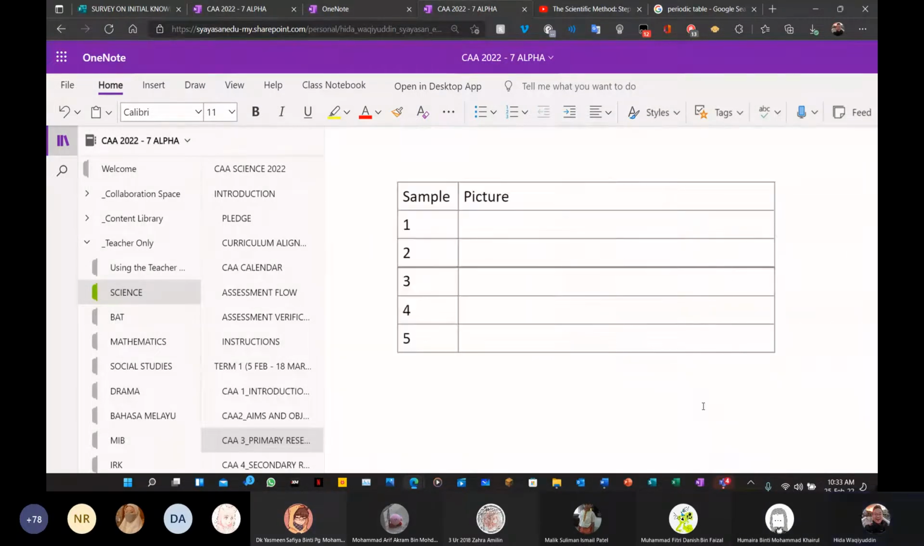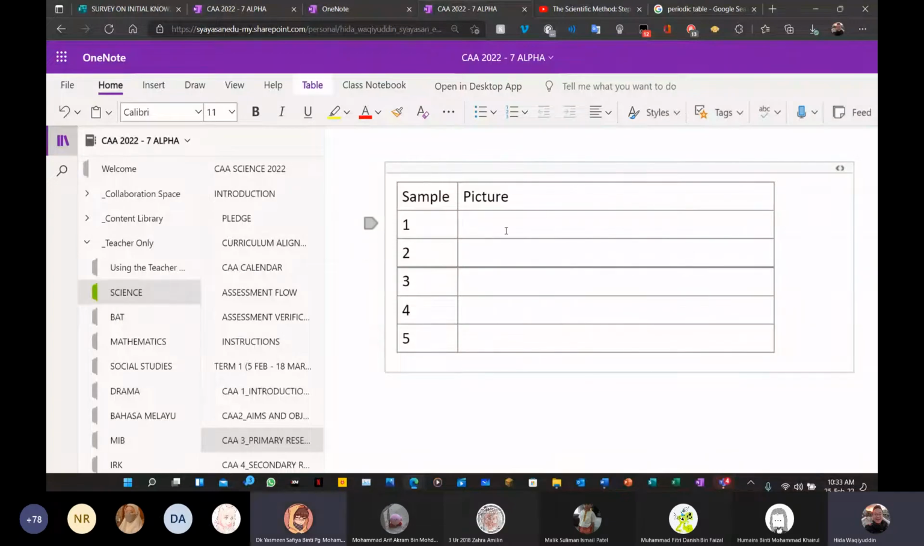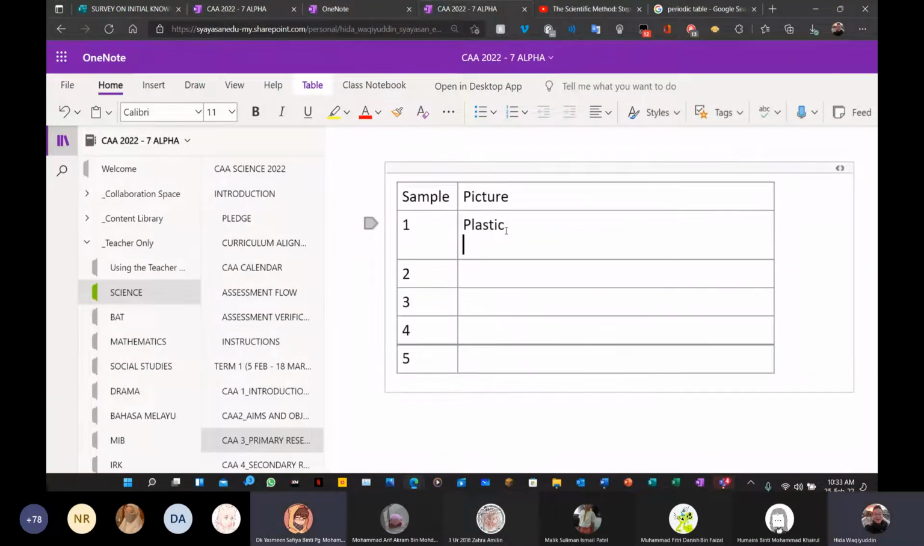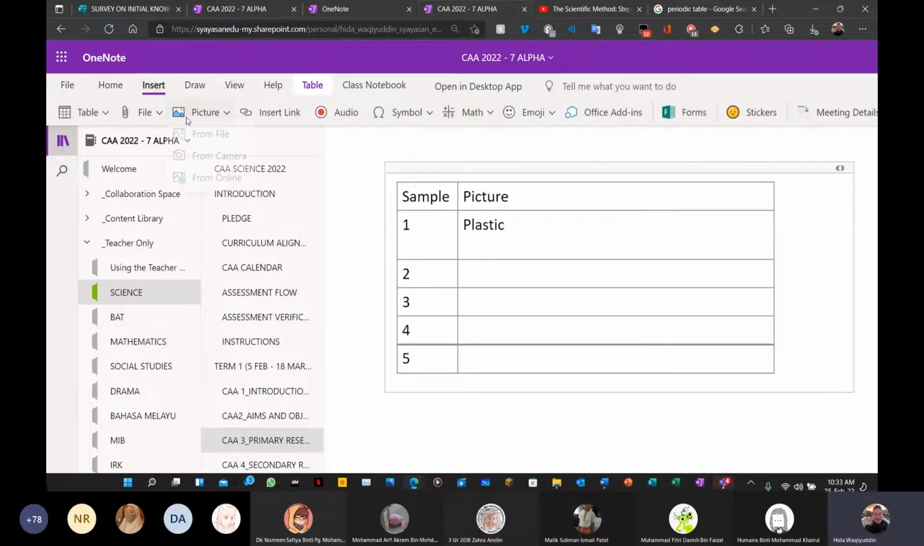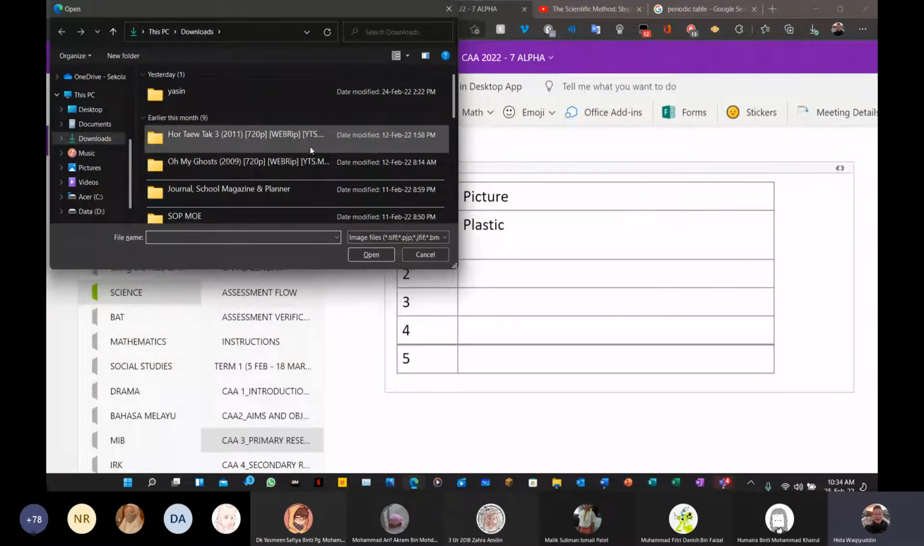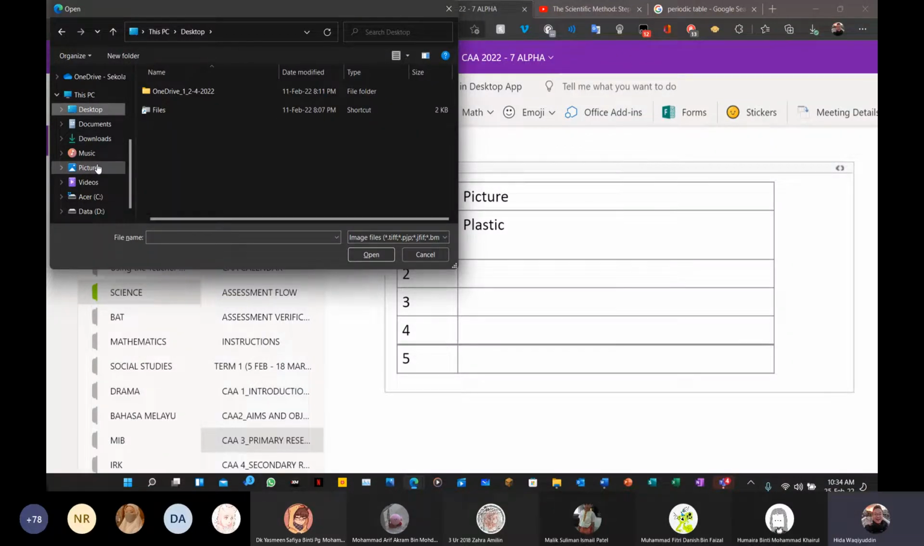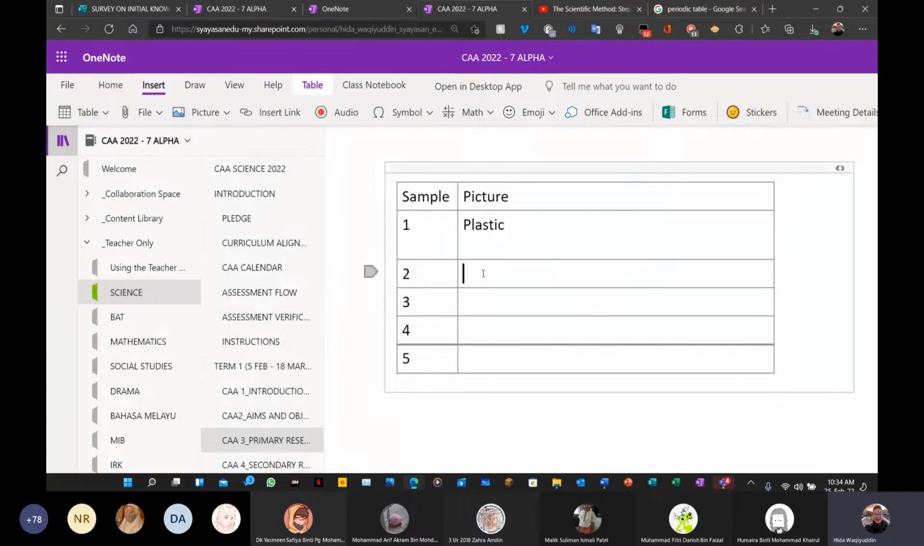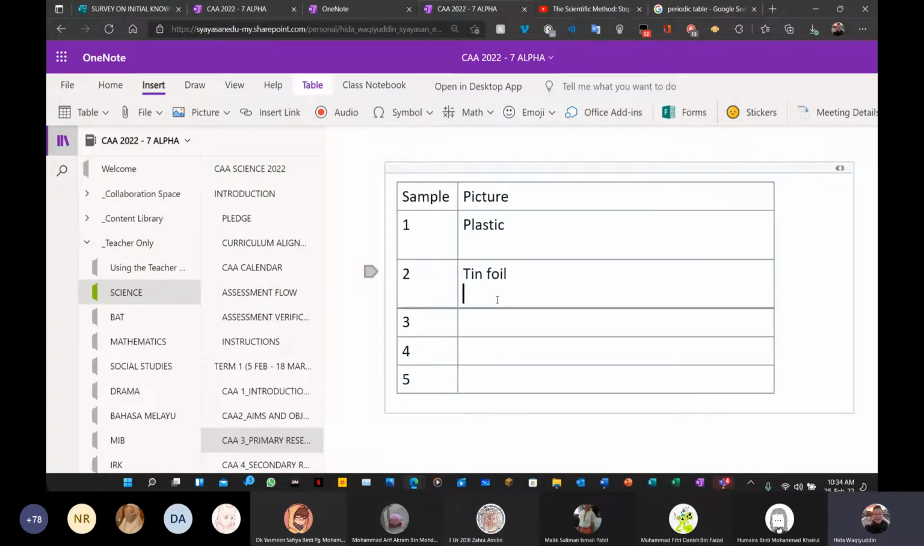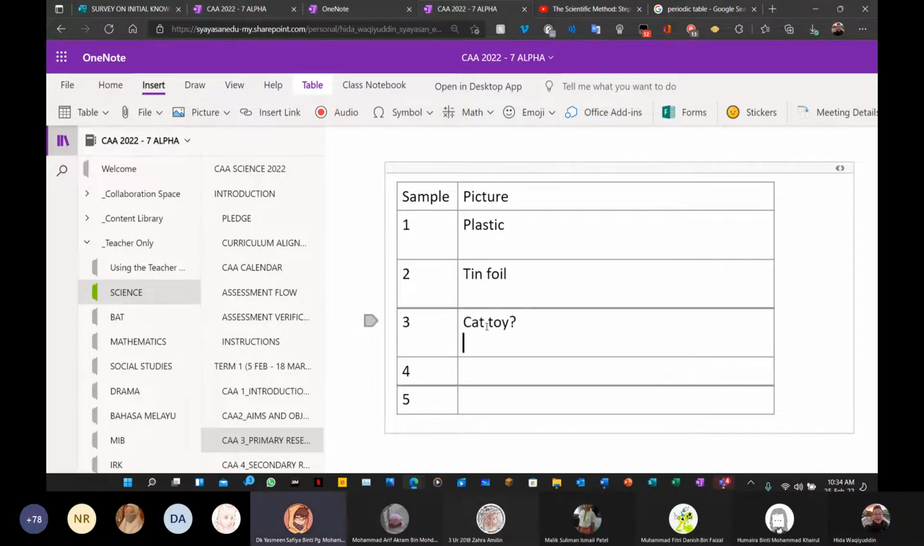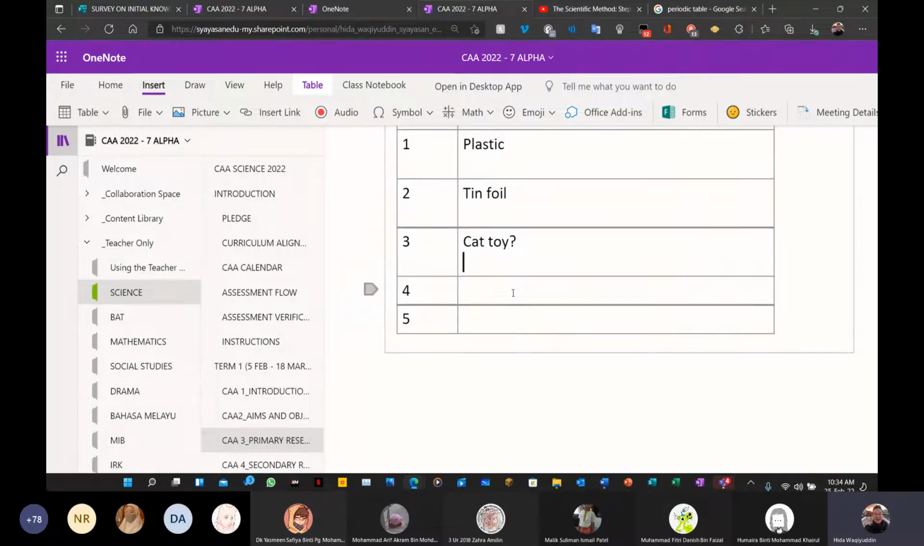put the picture in. For example, sample 1, let's say you have plastic. Insert the picture so I can see the object. If the object is not right, I will ask you to change. So take a picture and put it inside your laptop, then upload it. Then object 2, let's say you have tin foil, upload the picture here. Then I heard cat toy, then upload. That's only 5 items.